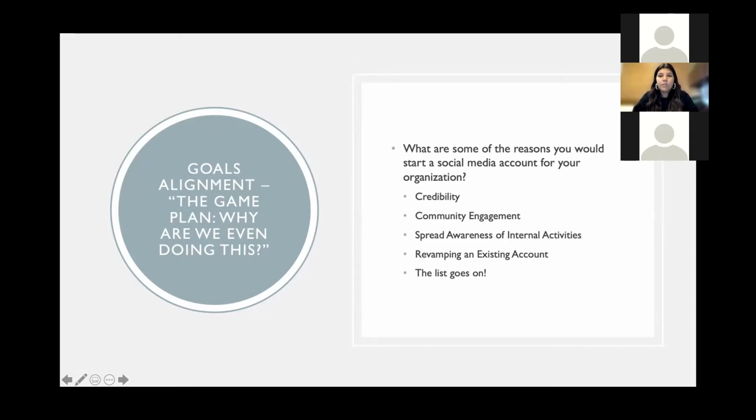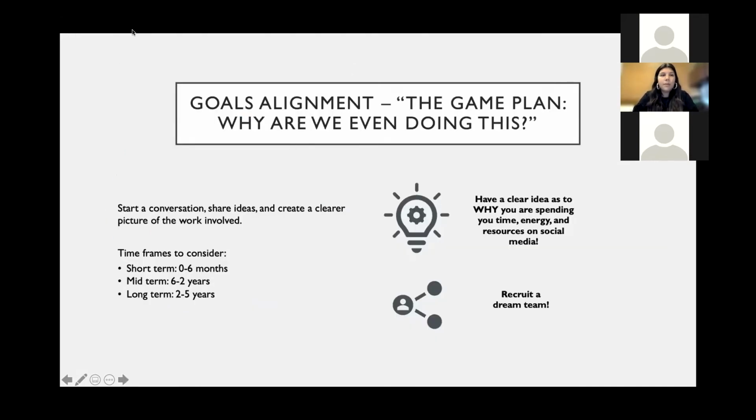So, in chat, if you want to, put down some reasons why you would start a social media marketing plan. Okay, so the next thing would be goals alignment again.